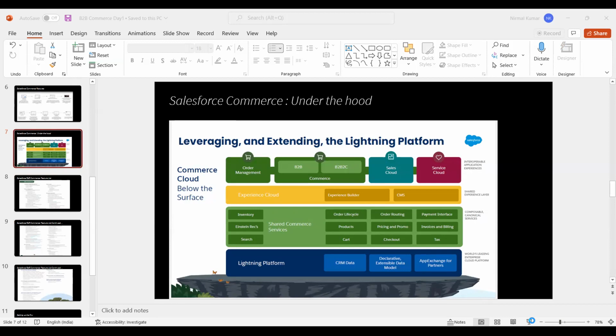For experience, we see Experience Builder or CMS, and it is made up of different commerce services like inventory, search. You can have Einstein, and there are payment interfaces and so on. So this is what it's made up of. And ultimately, everything is built upon the Lightning platform. What that means is the Lightning components and so on.